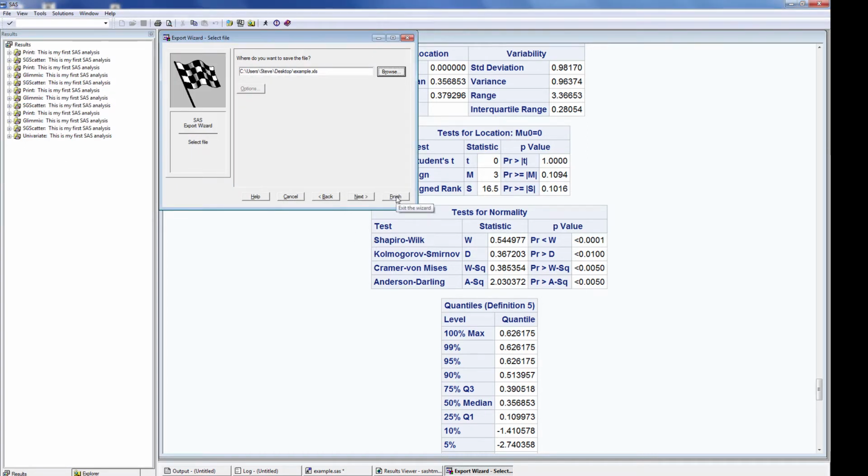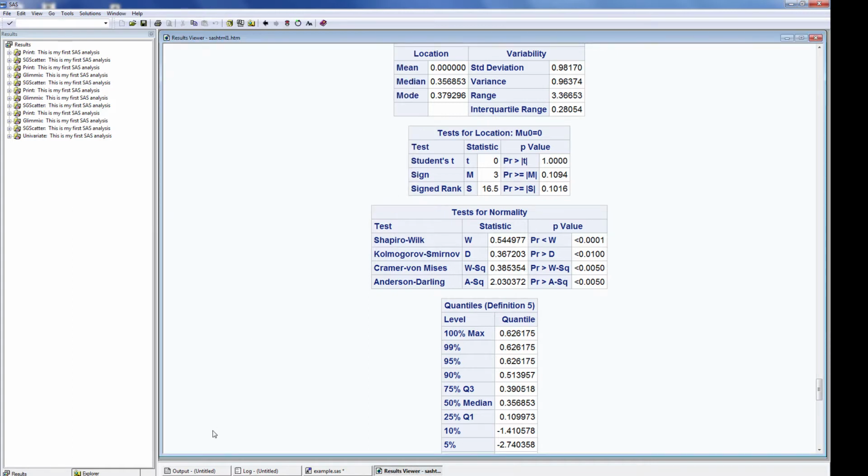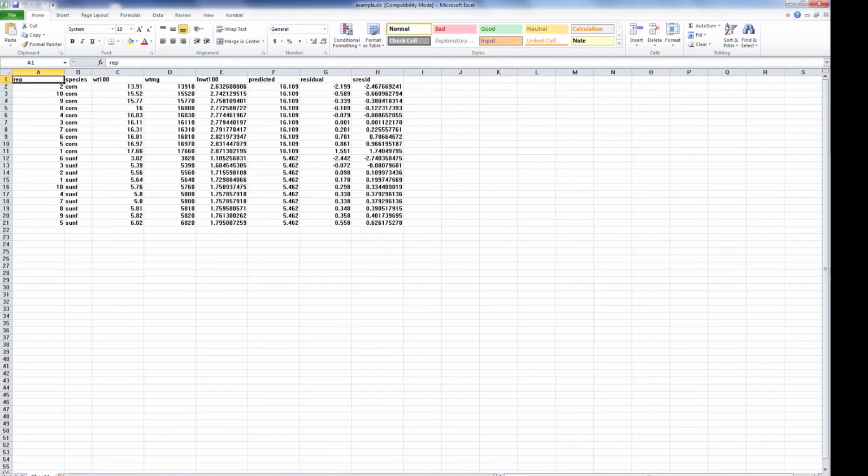And I'll click on Finish, and that file has been generated. I'll now go to my desktop and open up that file. So this is the Excel file of the third data set. You will see that it has the rep and species and WT100 variables that were in the original data set we submitted to the SAS program.